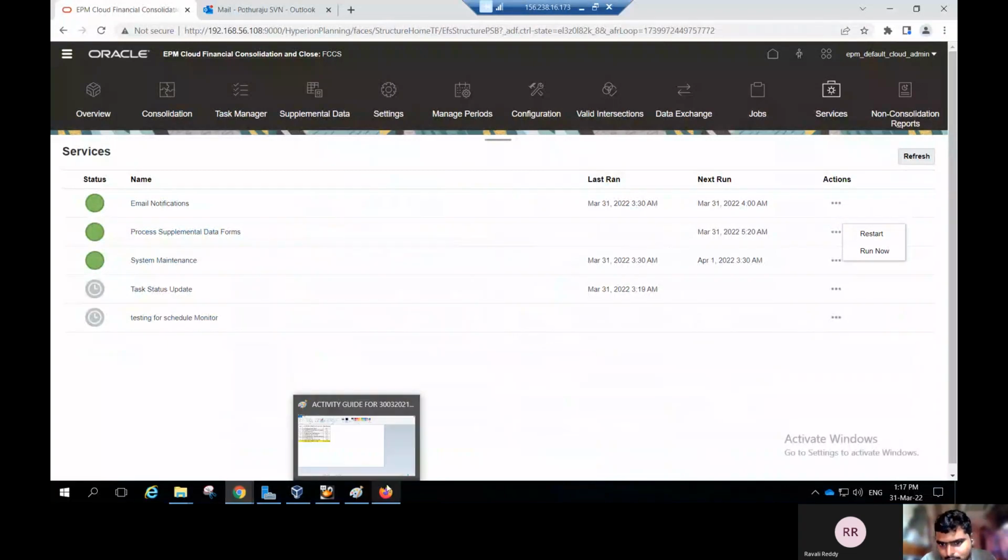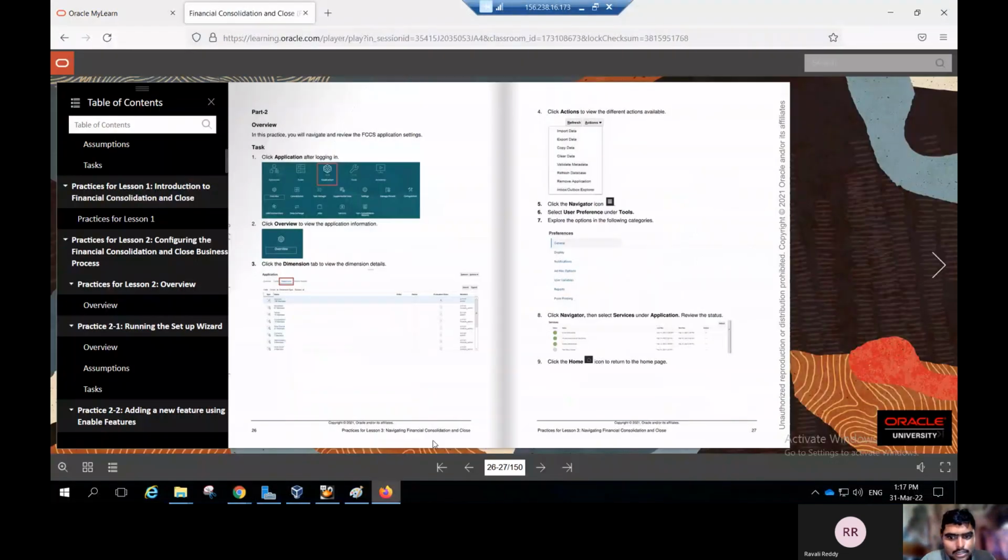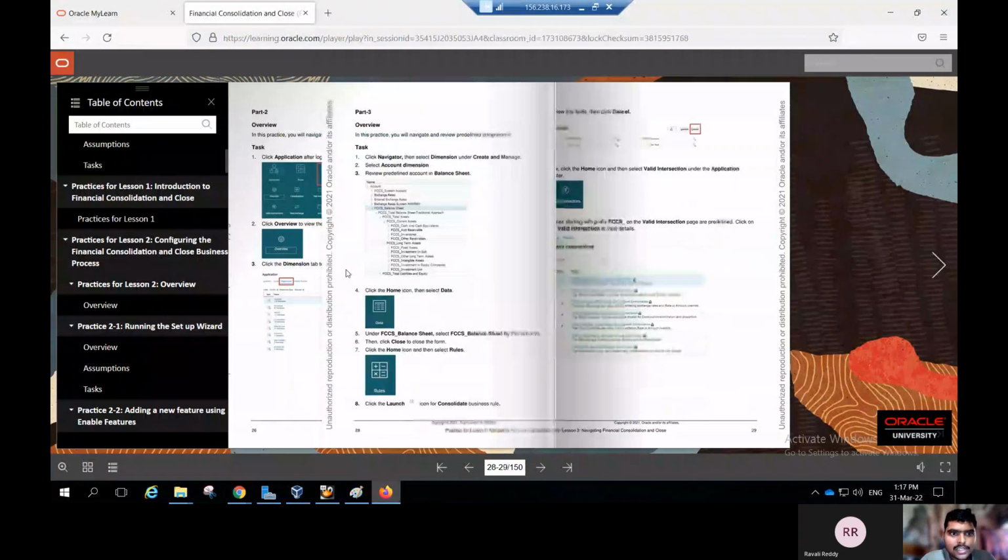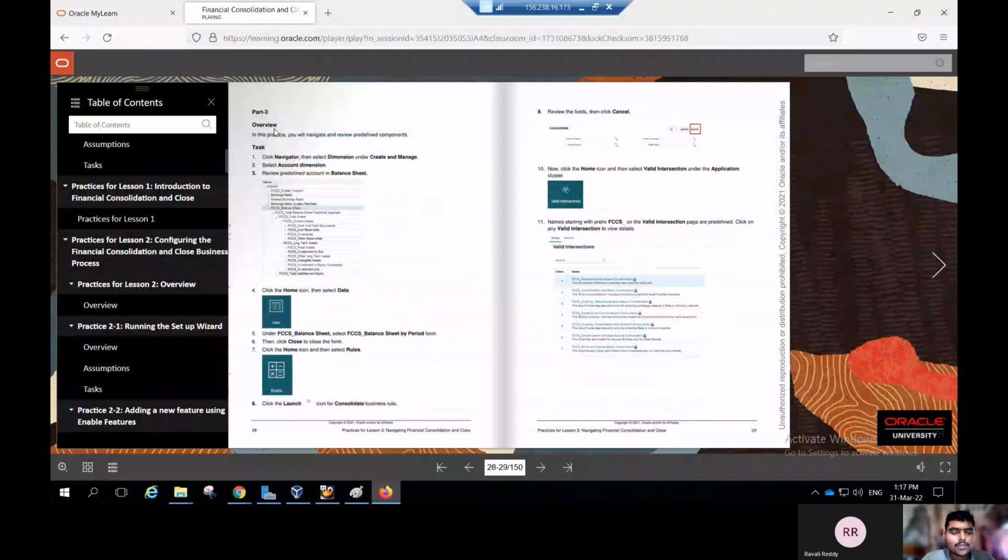Click on the home icon. You can return to the home page. Go to the next home page. In this practice, you will navigate and review the predefined composes, which come with the prefix FCCS underscore.